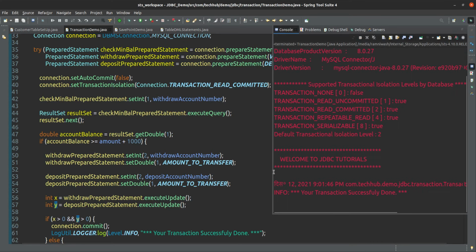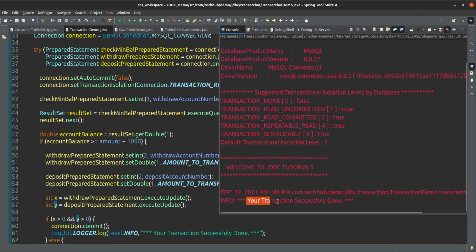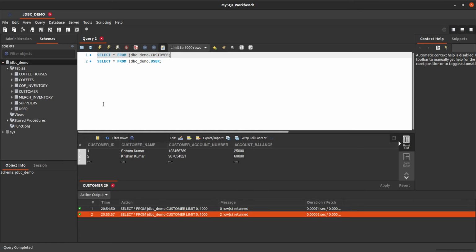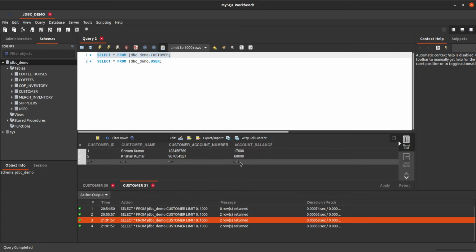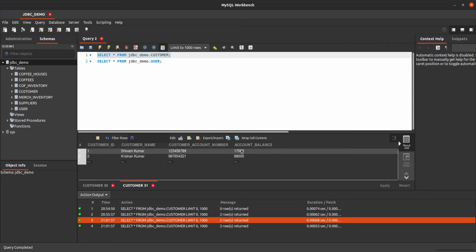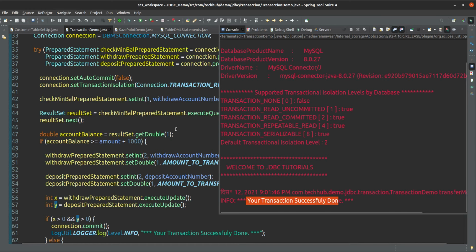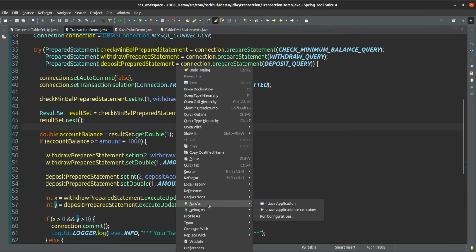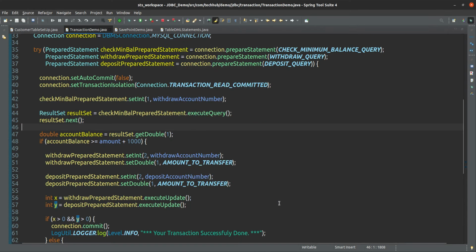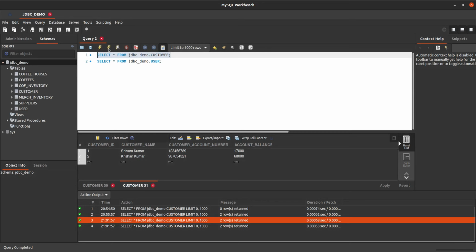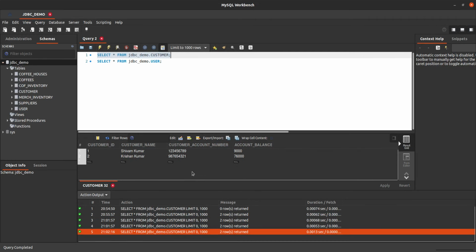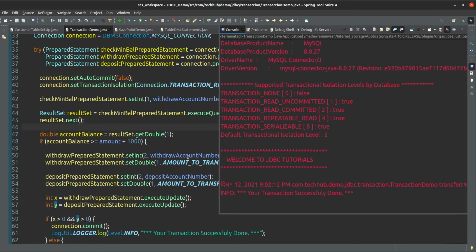Now what message are we getting? Your transaction is successfully done. And if you look into the database and refresh, you will see yes, this is deducted, you can see here. And if I run this one more time, again this much amount will be deducted. If I run it this time also, it will be deducted.